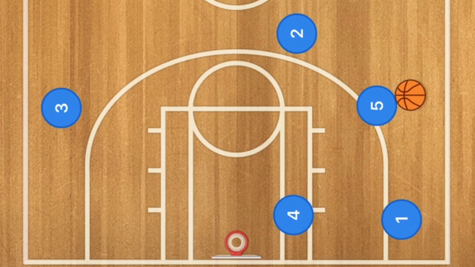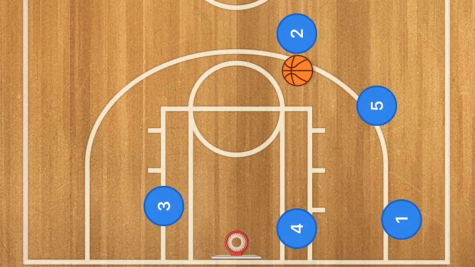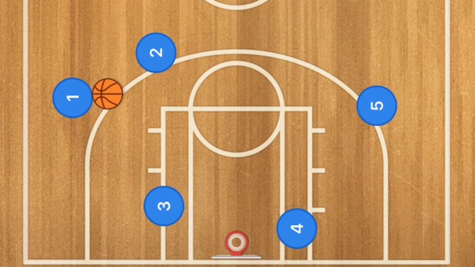2 is then going to run up to that line, basically the side of the key extended. And what we're going to have is player 5 passing to player 2. And we're going to have player 3 heading to the low post. Now what we're going to have is player 4 screening for player 1. 1 is going to then pop up to that free throw line extended, and that's where player 2 is going to pass player 1 the ball.